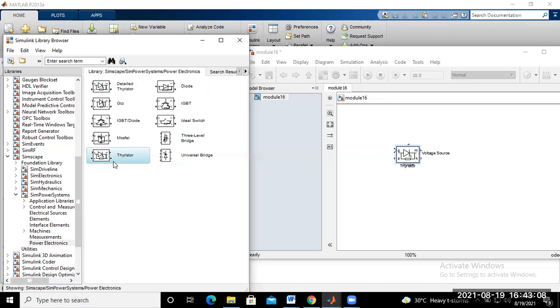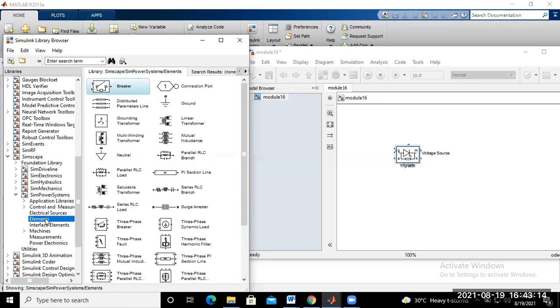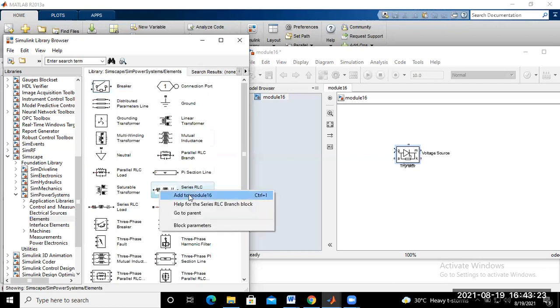And next we require one load. That means element, just go to the element. Various types of electrical elements are available here. Okay, so we choose the series RLC branch, just click on that one and add it in model number 16.